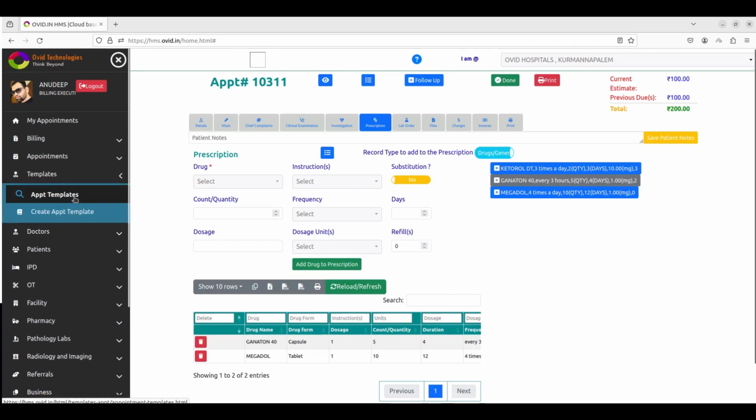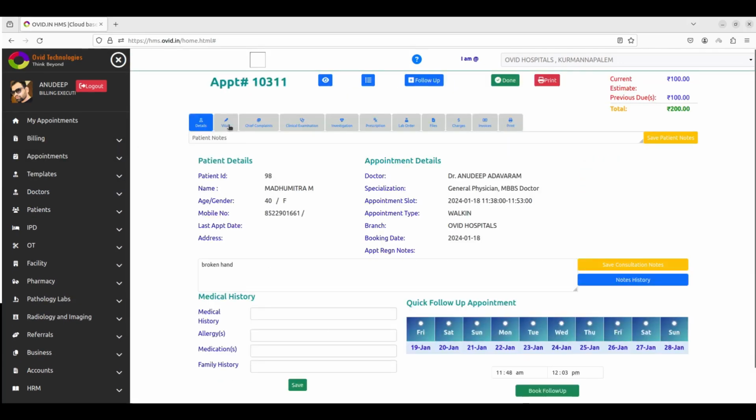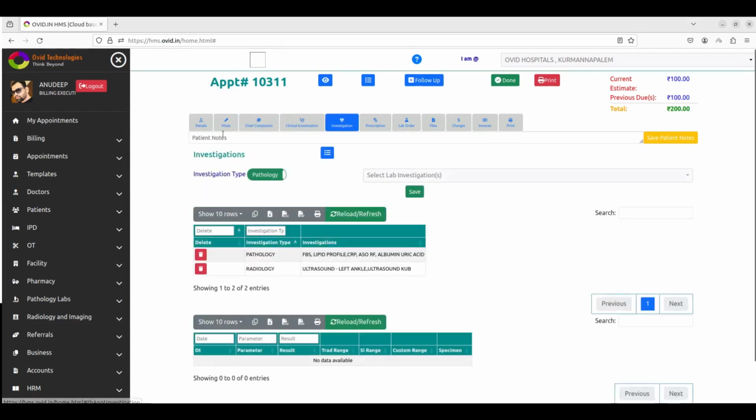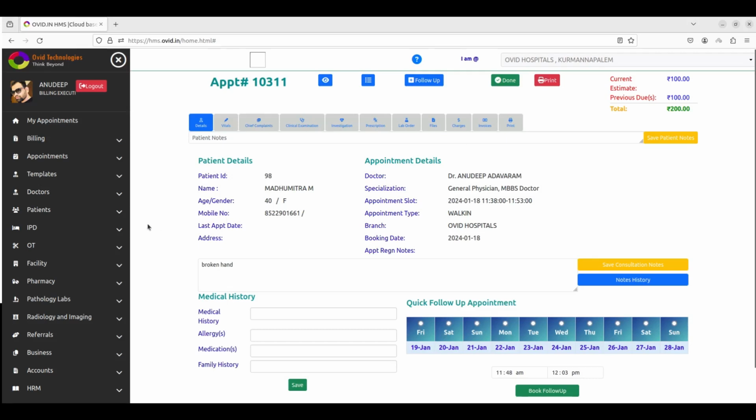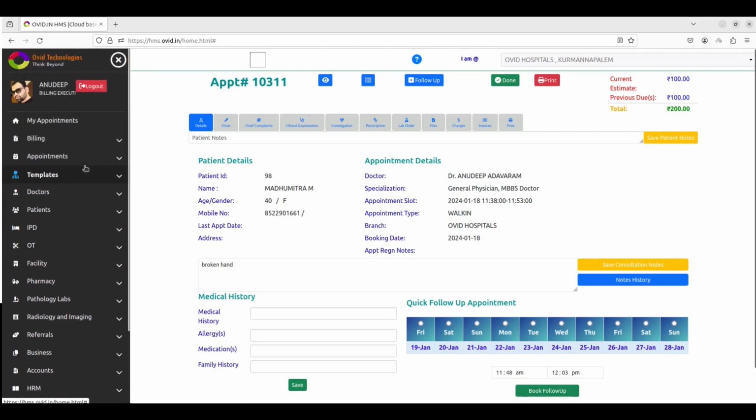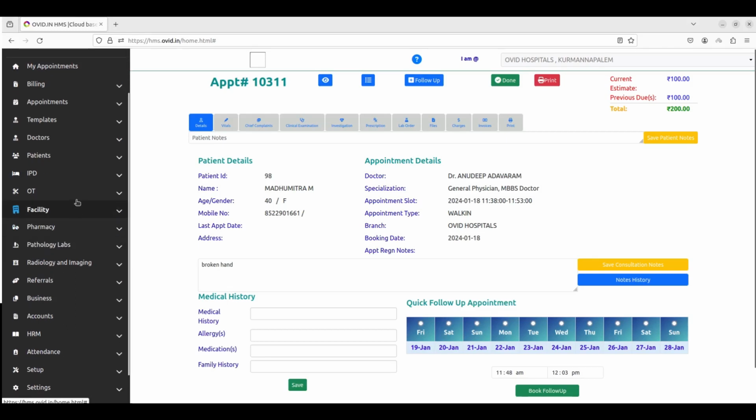So the template concept is you create some 50 or 100 templates with frequent cases, and once it is done, when the patient comes, most of the time the patient will follow one template. Like a dengue case, you write the same prescription and the same lab test, so select the dengue template and it's done. With one click all the tabs will be filled. That is coming up shortly, maybe by February 15th. So by the time your accounts are set up, it will be ready.